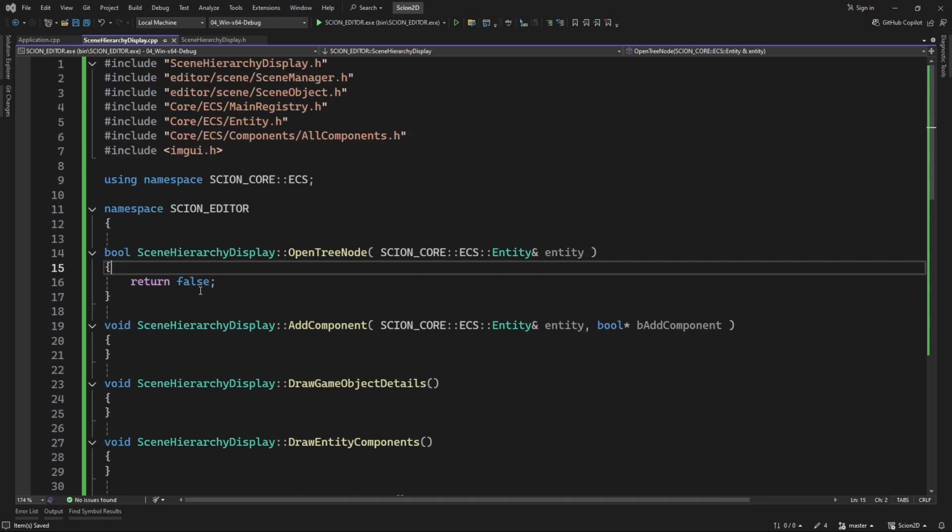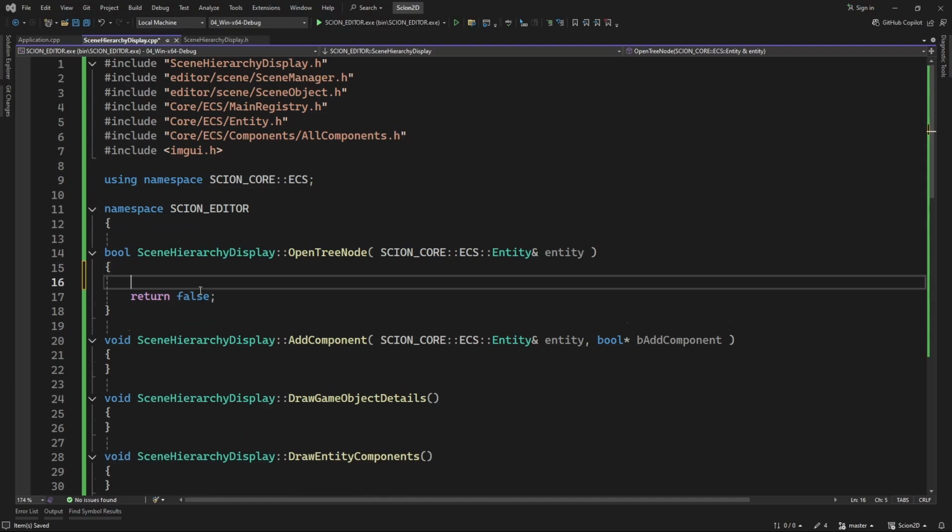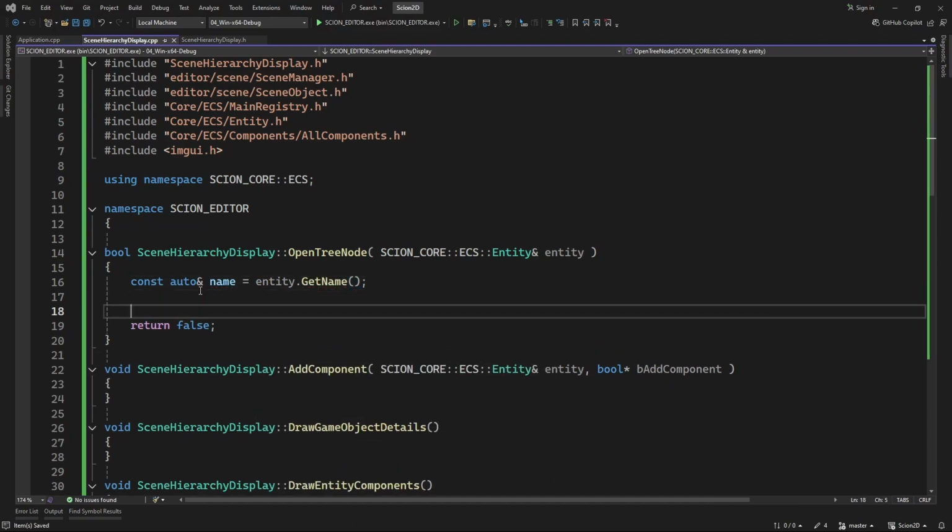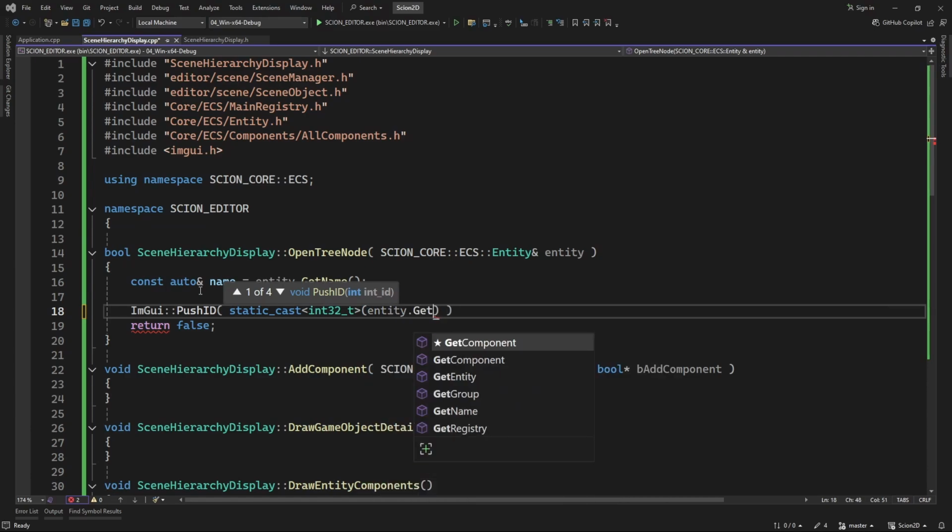For now, all we want to do is draw the entity's name as a tree node. Later on, we'll add the ability to set the entity as a selected entity that we can make changes to. So the first thing I want to do is go const auto reference, and we'll just say name is equal to entity get name. Now that we have the name, we're going to want to push the ID of the entity so that it's somewhat unique. For that, we'll use the entity itself, for it is only a number after all. And we'll go ImGui push ID. And we'll say static cast int32_t, and we'll say entity dot get entity.